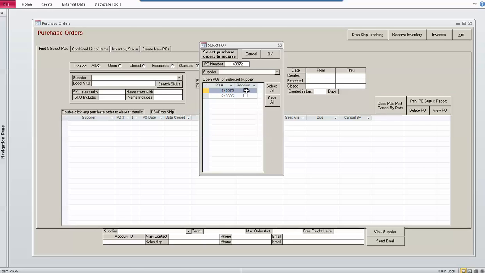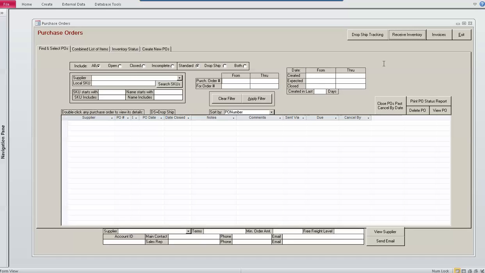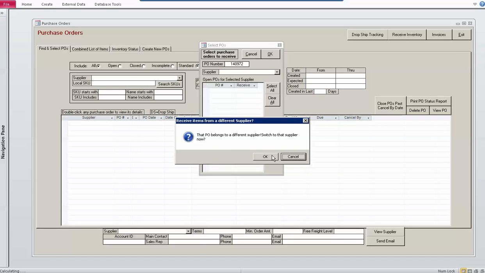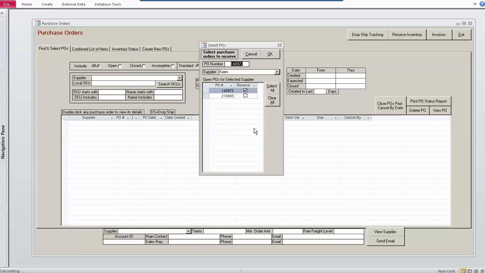Okay, that's a nice error. But what we'll do is we can actually clear all. 140972 is what we want to pull up. Let's just cancel. 140972. There we go. That's cool. And see, it says, hey, let's switch to that supplier. Okay, that sounds good. And it actually just checked it off too as the one that we want to receive. So we've got all the information we need. We just need to receive it now.